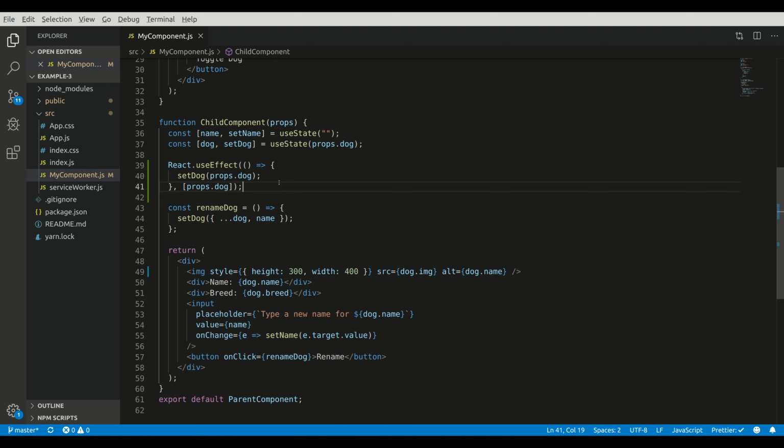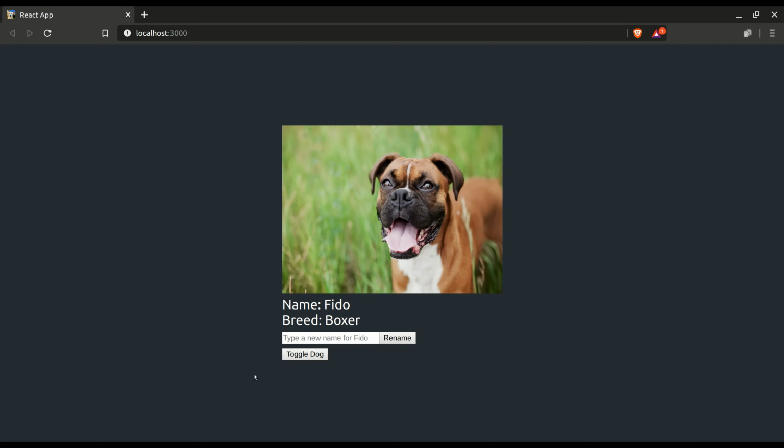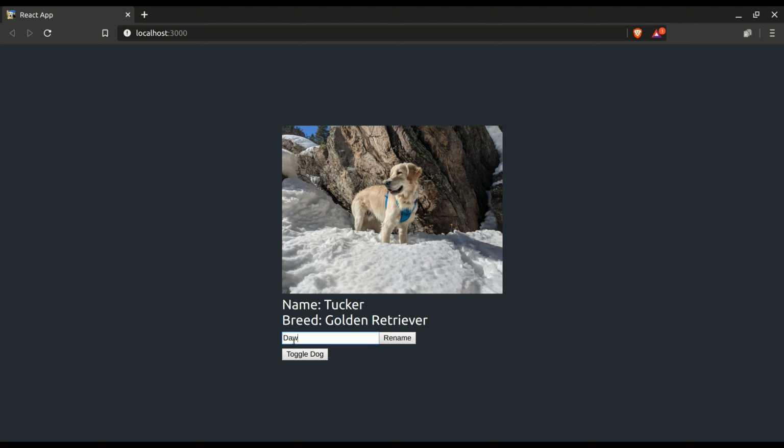In order to accomplish this, I added a useEffect hook, which calls setDog on props.dog anytime props.dog changes. This means that the dog state and child component will always be up to date with props.dog. And now we can see if we reload the page, the toggle dog button is working properly, as is the rename button.